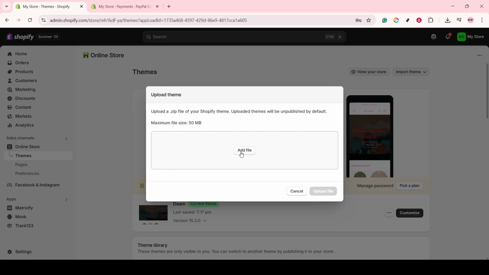Once you've found your theme, it's time to make the magic happen. Click on Upload File, and this will start the process of transferring your chosen theme into your store's system. It's akin to setting the stage for a grand performance. This is the moment where your old theme makes way for the new, exciting design you're about to unleash.